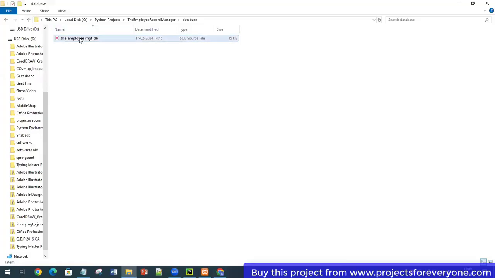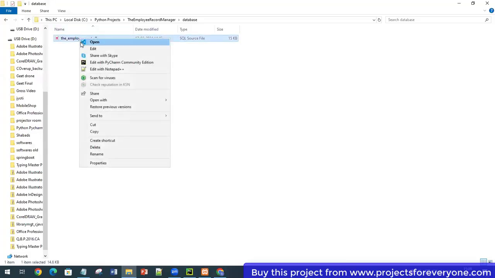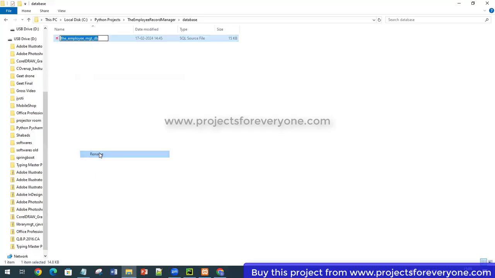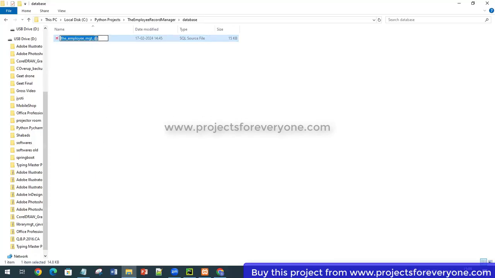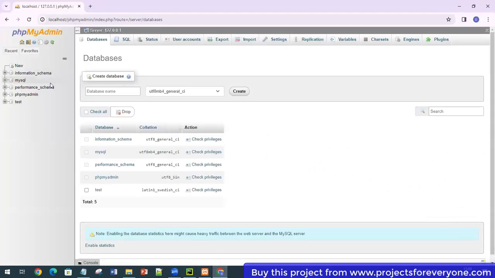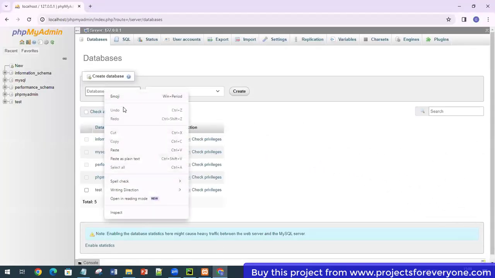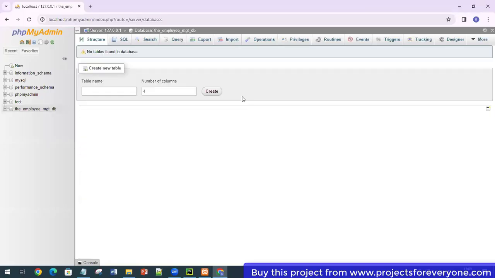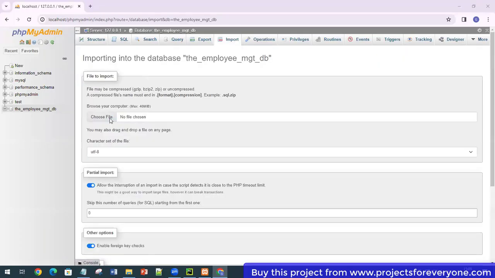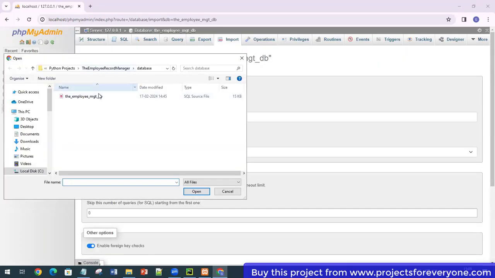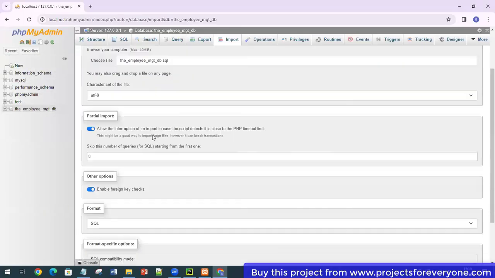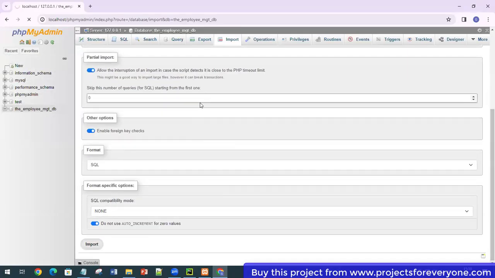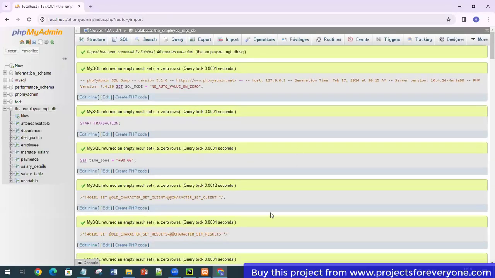Copy the name of the SQL file. Create a new database of that name. Now to get all data, import. Click on the Import tab, then select the SQL file. Click on the Import button. Then you will get all the data and tables of that SQL file.